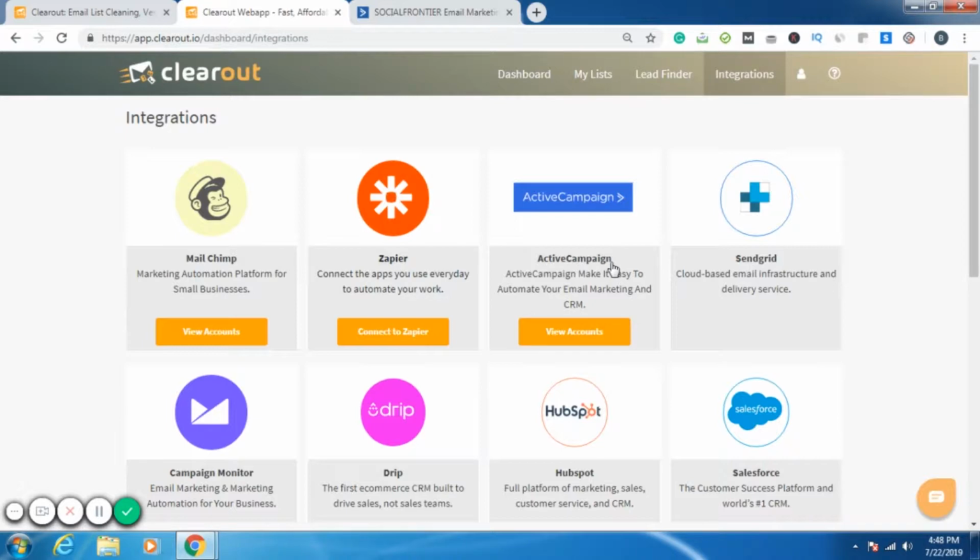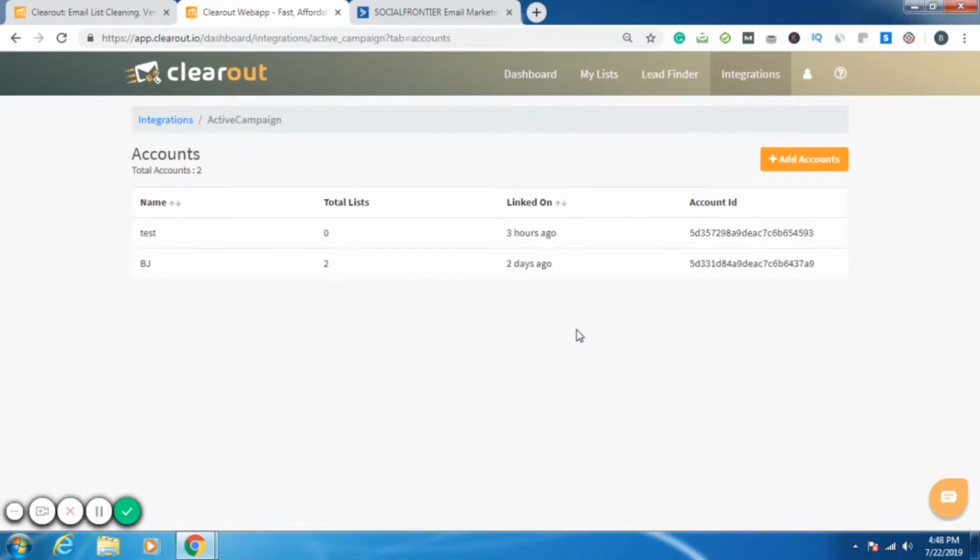Firstly, you can add more than one ActiveCampaign. You can integrate more than one ActiveCampaign with your Clearout account. You simply have to click on view accounts. Once you click on view accounts, you'll be shown the accounts that are already connected. If no account is connected, then you'll get an option to add an account. If you further want to add an account, just click on add account.